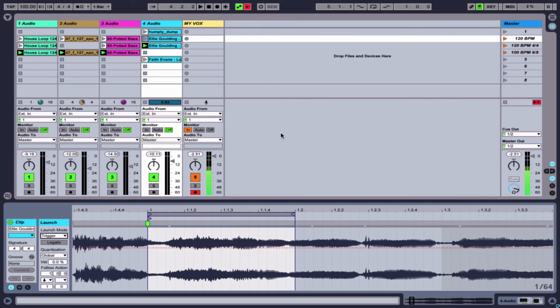Now I know that's a relatively short introduction into the use of follow actions and clip launching, but I'll get more into the use of those functions in later videos. I just wanted you to be aware that they exist and a little bit about how it functions inside of Ableton.